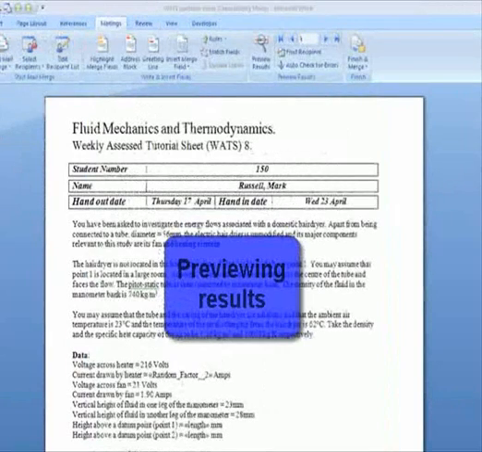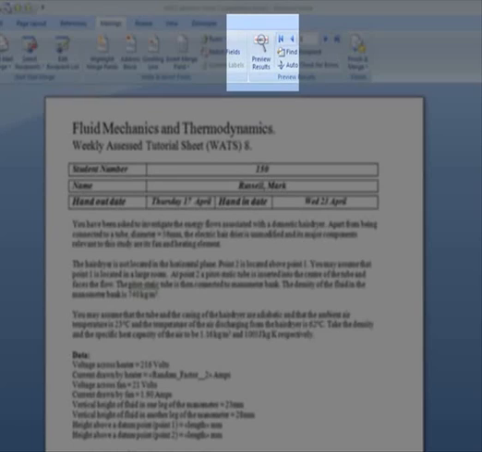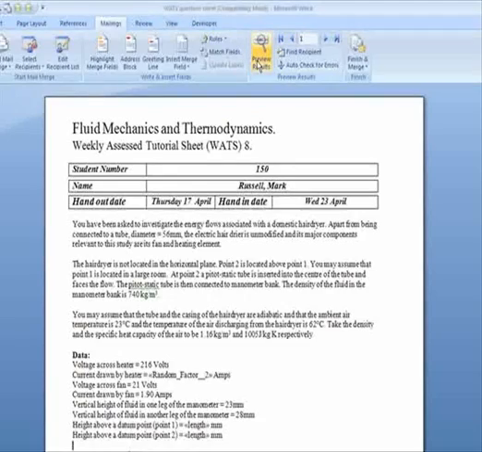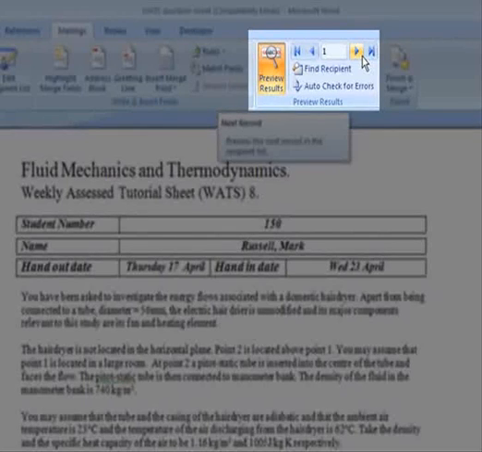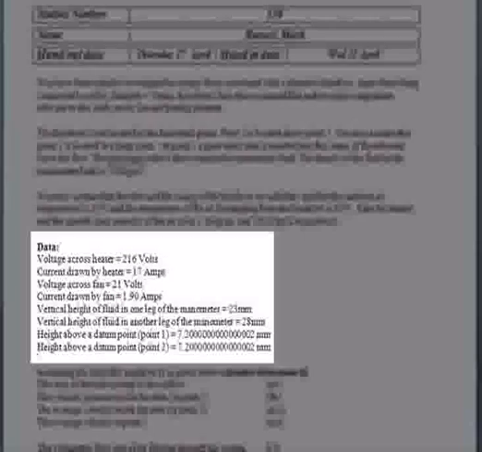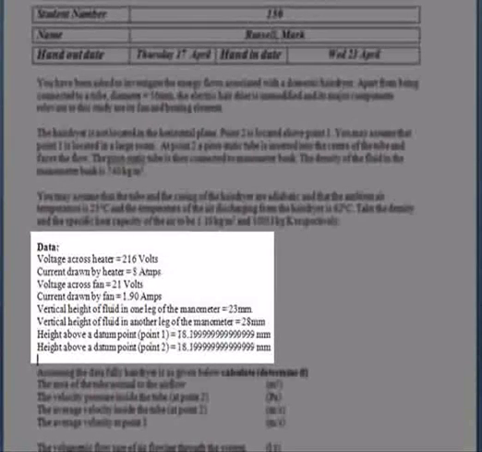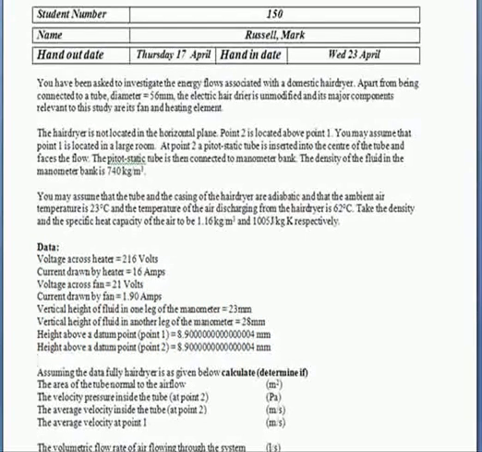Previewing results. Once you have done this, click on to Preview Results. You will see the data change to now include the random factor values. At the top of the page, you will see this toolbar. This allows you to view each student worksheet with the random factors. You will see that each worksheet includes different data. This data correlates to the random factor table within Excel.